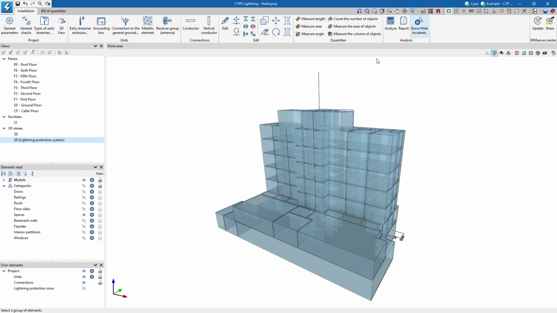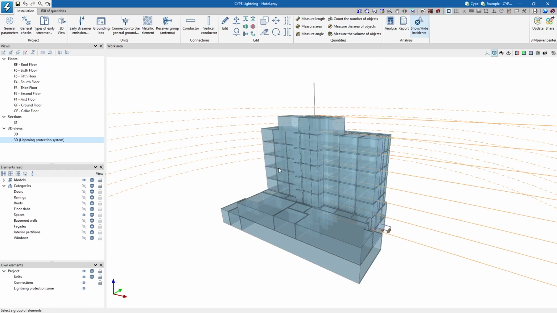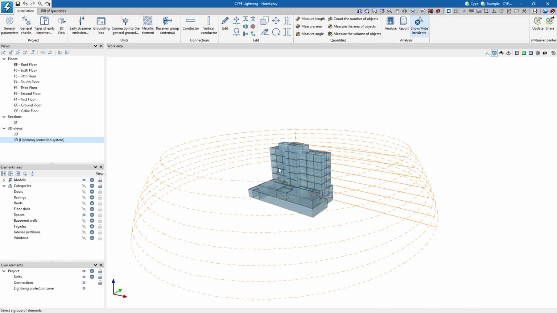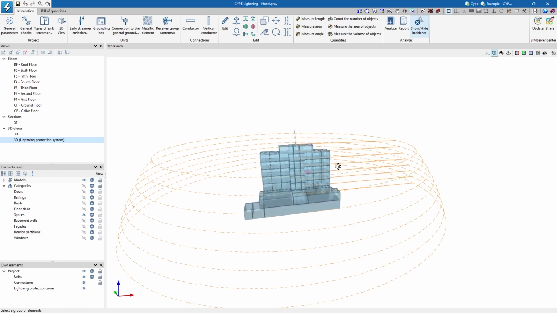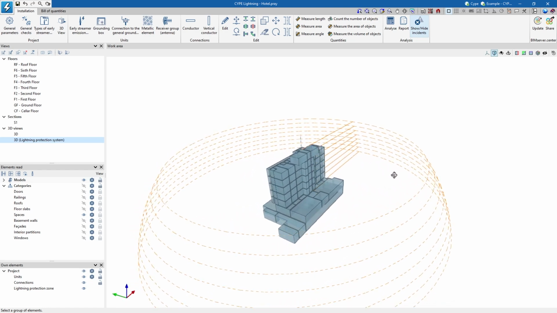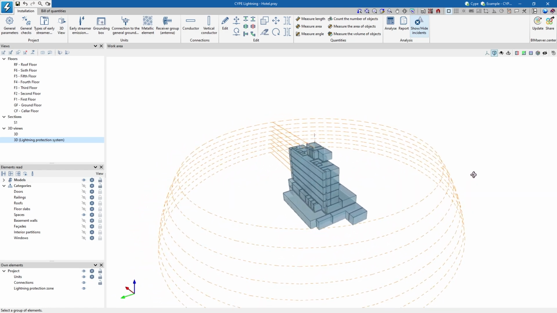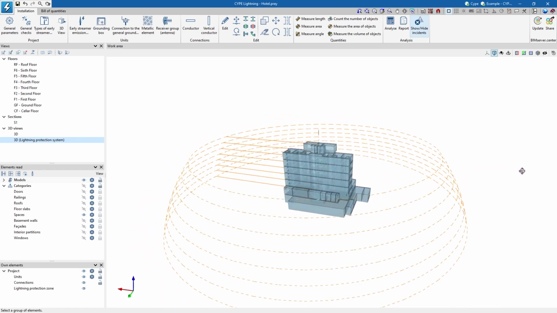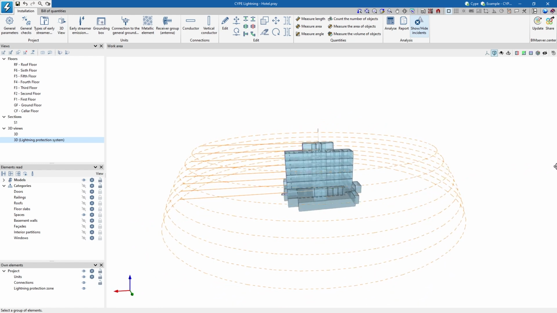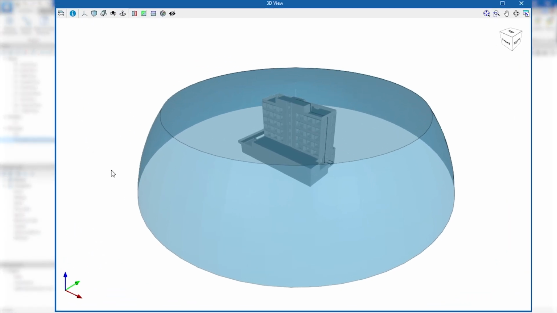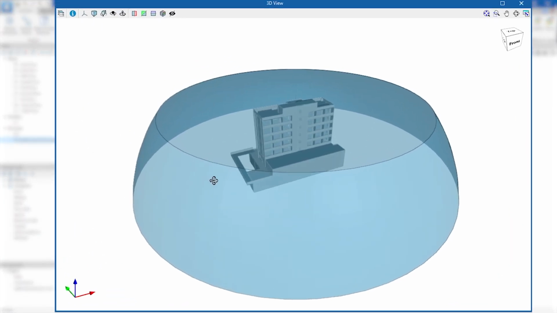When carrying out the analysis, the program represents the volume protected by the lightning rod according to the defined data, its properties, and its location, as well as verifying and describing all the elements in the system. At the reference height of each floor, the protection radius is drawn and the building outline is checked to ensure that it is within the limits. The total protection volume is also displayed in the 3D view of the model.